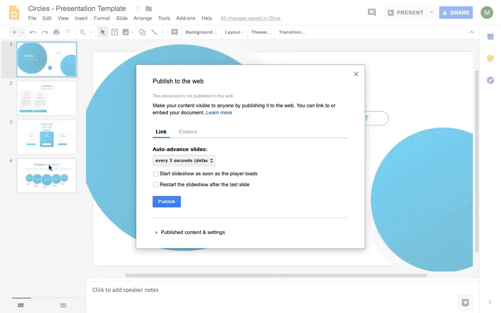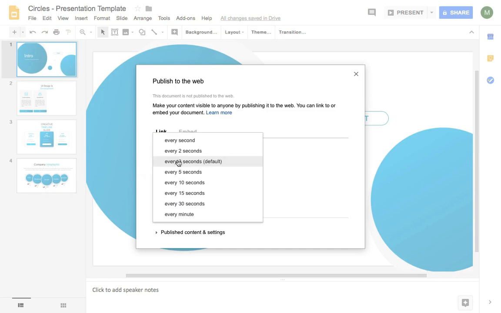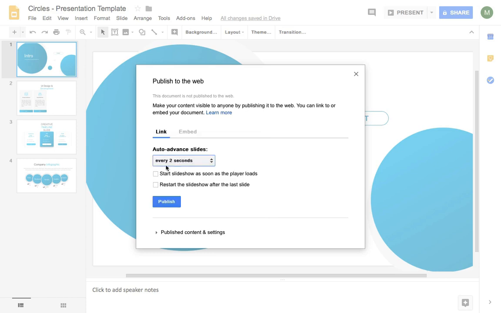On this menu, you can choose a timing to play for each and every slide on the dropdown menu. There are a variety of pre-built options that you can choose from here. This sets up the timing that we want to play between each slide. Let's choose a short timing to demonstrate.